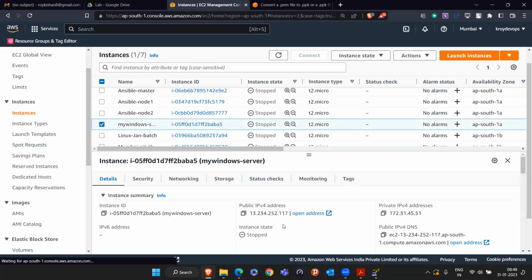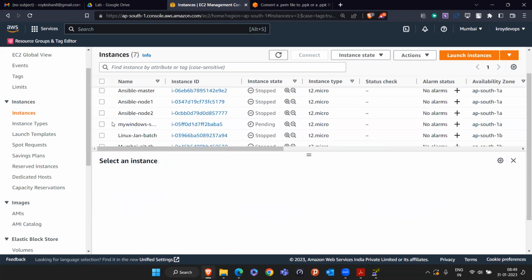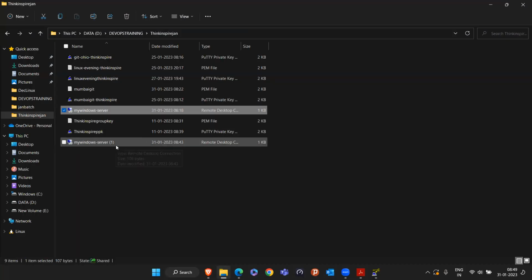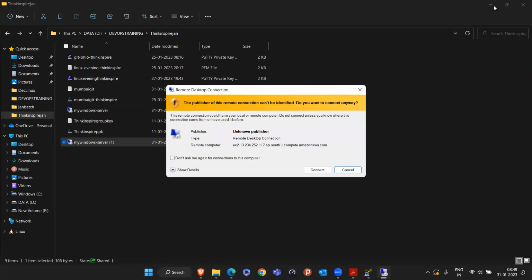This is the Windows server. The IP address is still available. Even if I start it, this IP address is not going to change. I'll simply click here, start. Okay. And this time you will see that I'm not going to download that RDP file again. We have already downloaded that RDP file, this one. I will just open this.